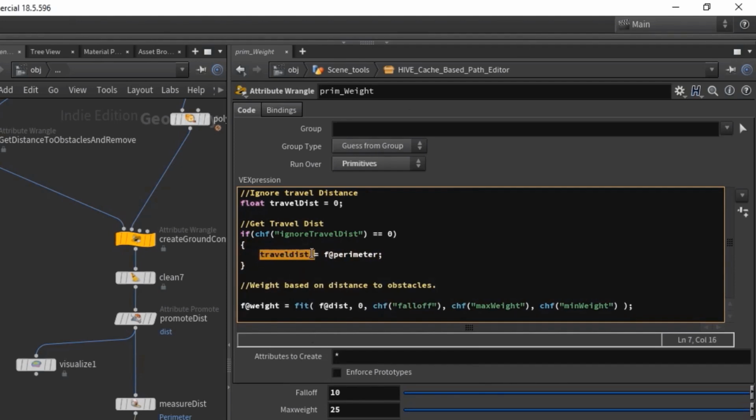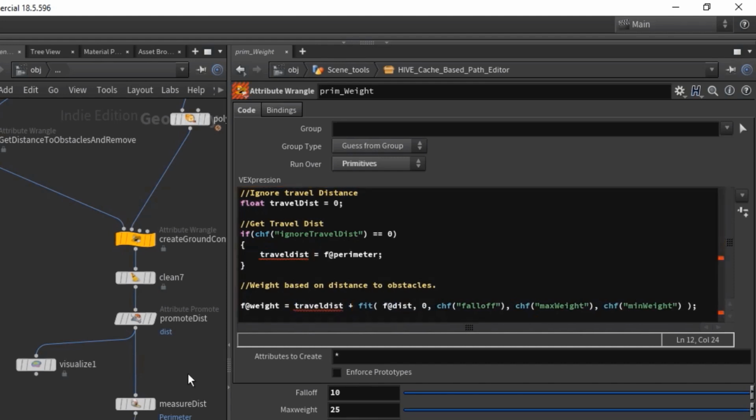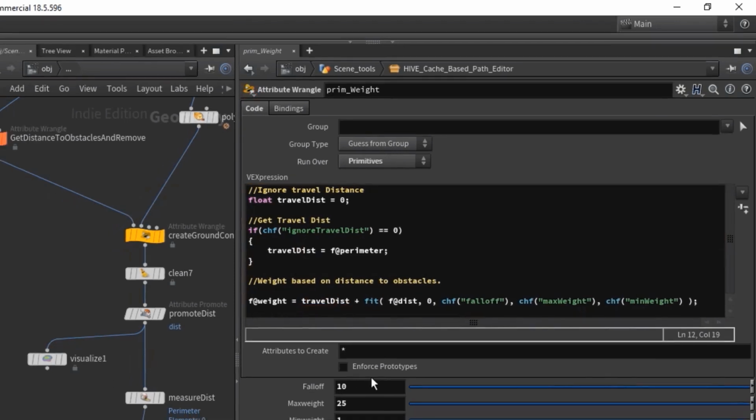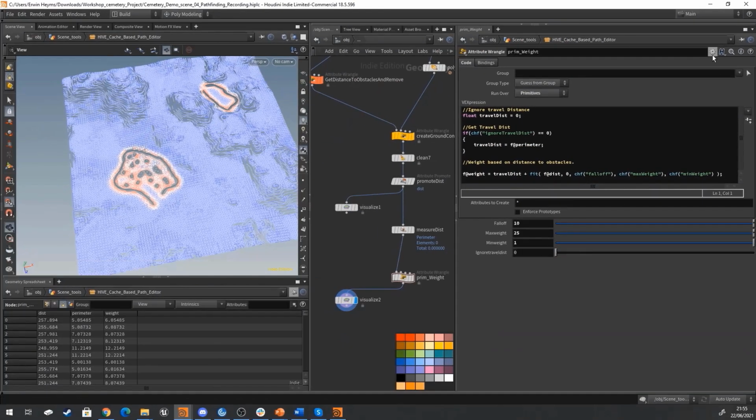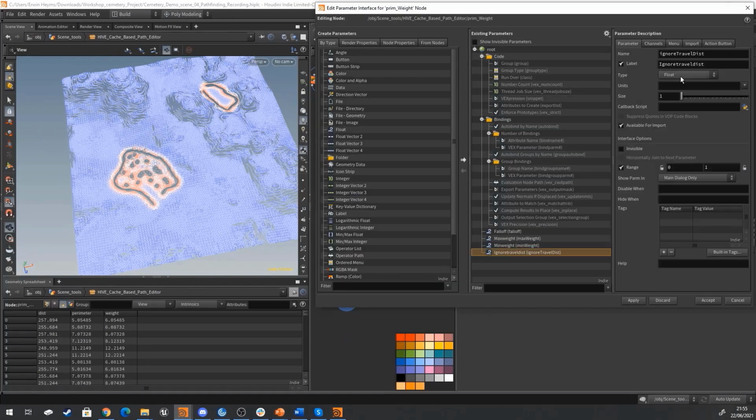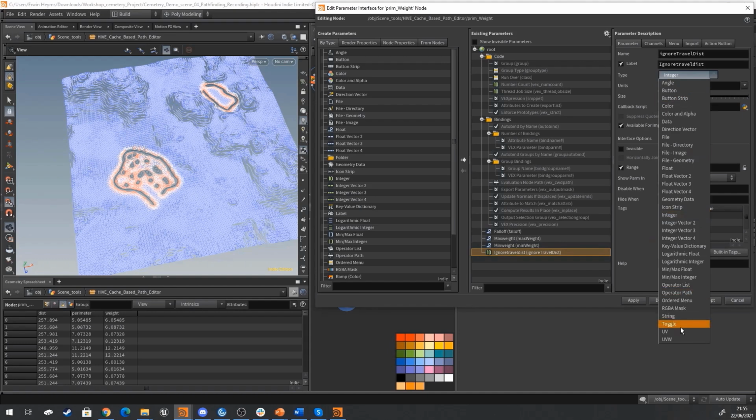Then we can take this and add it to our weights. So I'm just going to add this in here with an addition. Let's fix this because I need to make sure it's spelled properly. Okay, so now if I enable this, let me change the travel distance to a toggle, or yeah, let's change it to a toggle.